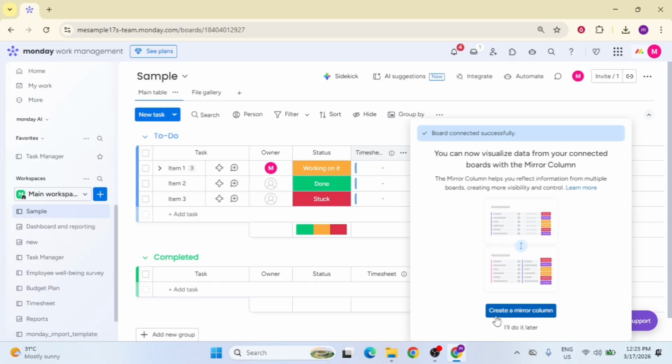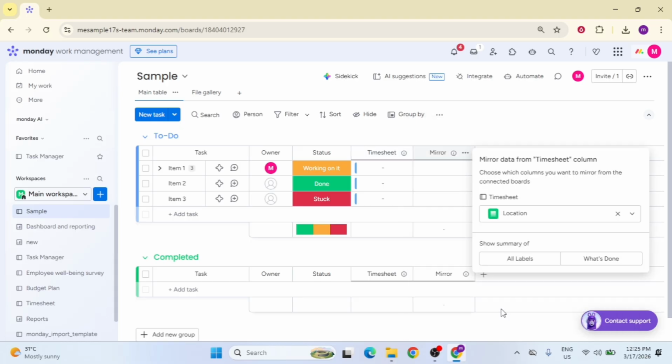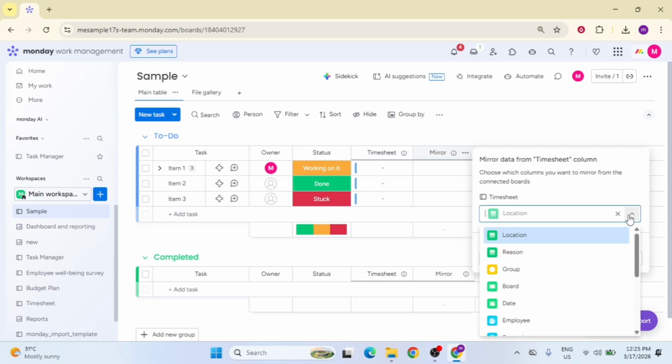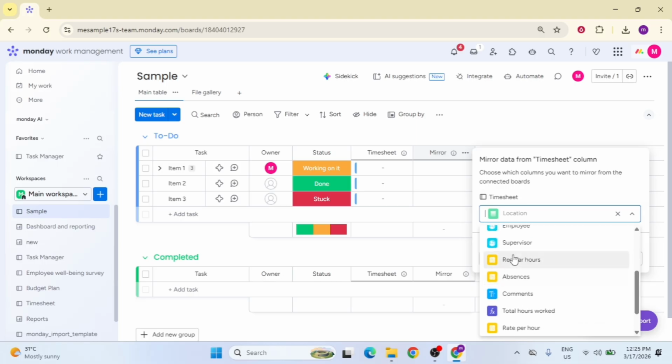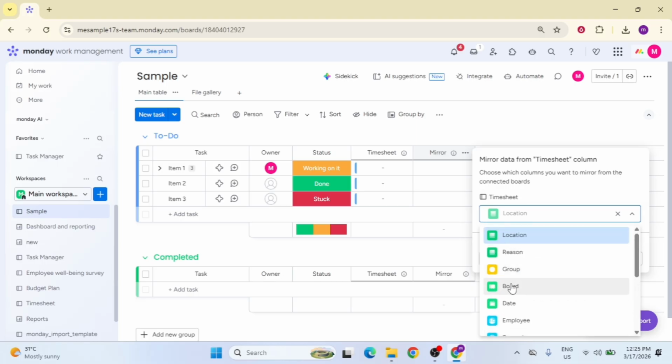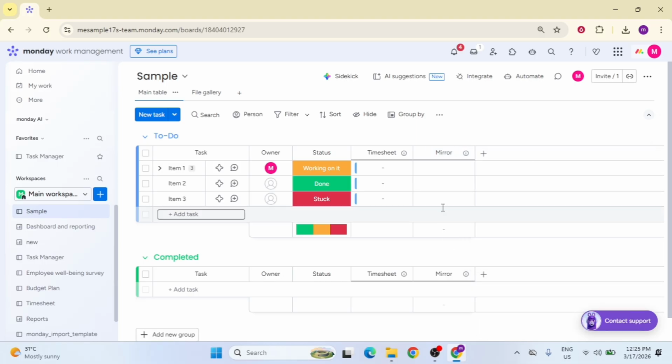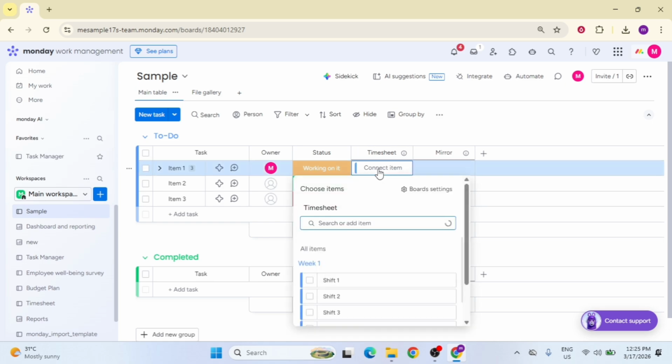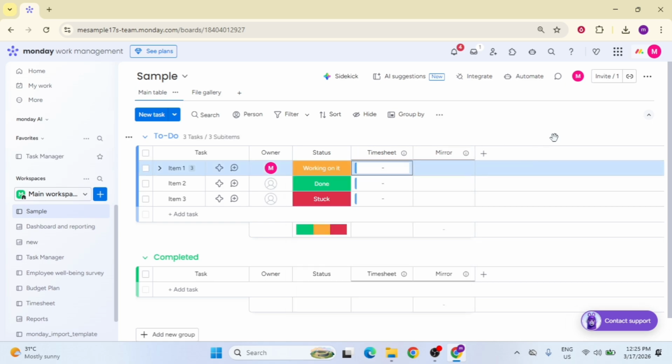Next, click Create a Mirror Column. Then choose which columns you want to mirror from the connected board. Click anywhere on the screen to apply the changes. You will now see the connected board column and the mirror column appear on your board. And that's it! That's how you use connected board and mirror columns in monday.com.